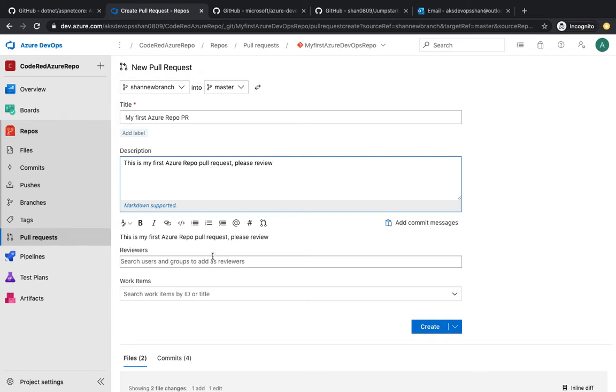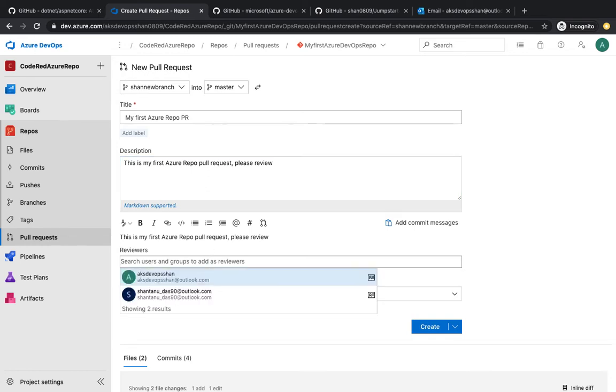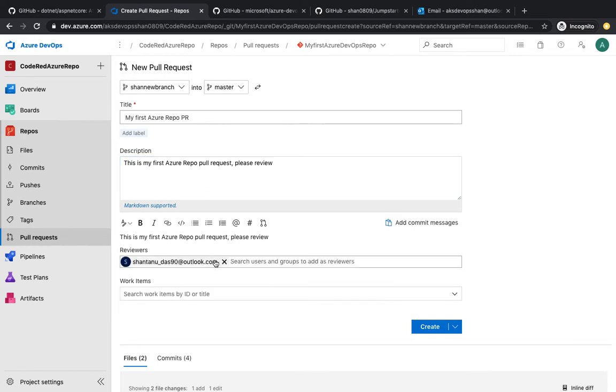You can simply add the reviewers over here. You can add the team members. I'm adding one of the team members right over here. You can attach the work item as well. Consider work item as the work you're doing on a particular project. Now this work item could be an epic, could be a story, could be a task. If you scroll down, all your work items would be listed.